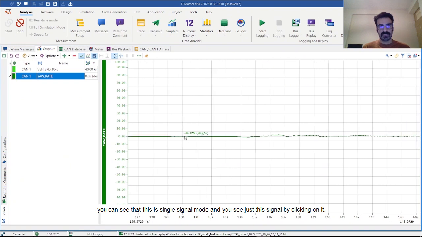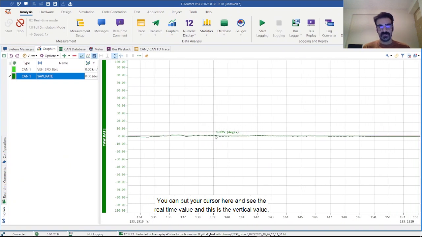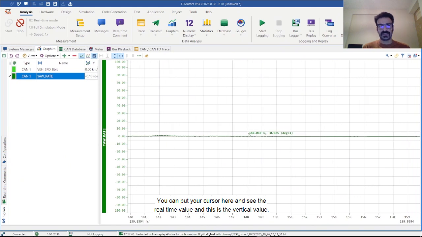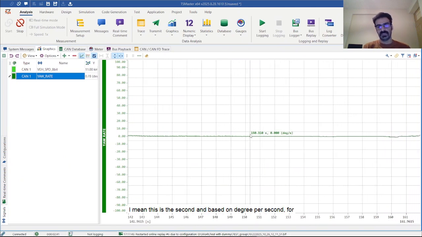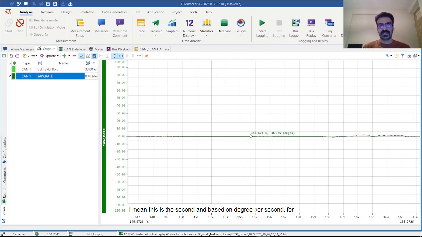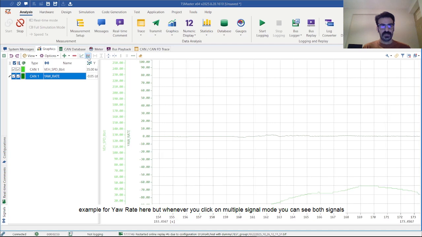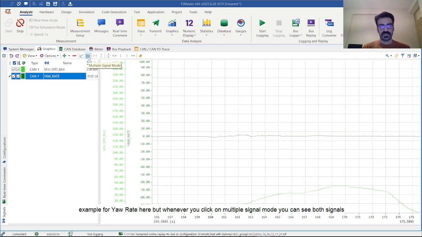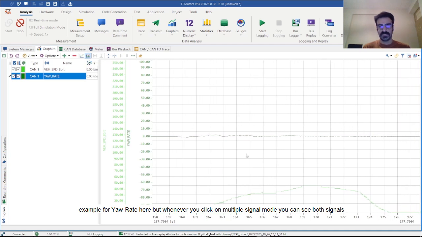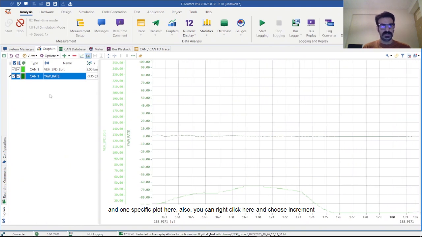By clicking on it, you can put your cursor here and there and see the real-time value. This is the vertical value, based on the second and on degrees per second, for example, right here. But whenever you click on multiple signal mode, you can see both signals in one plot here.